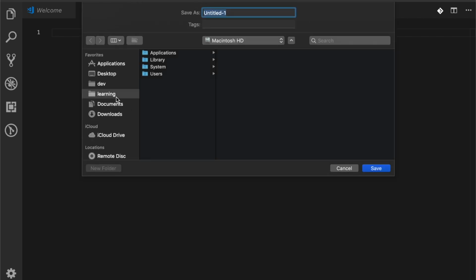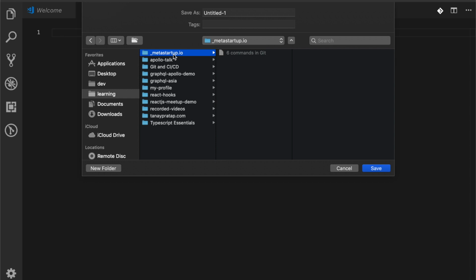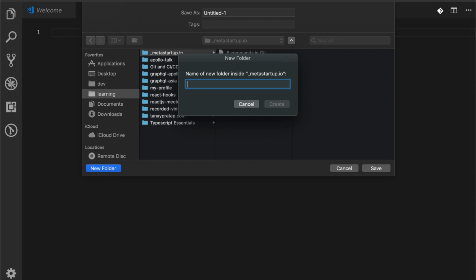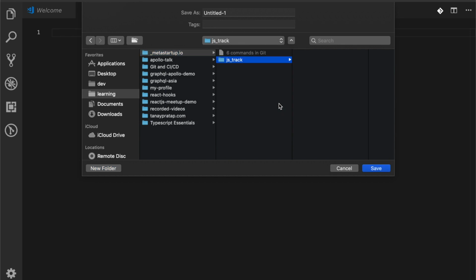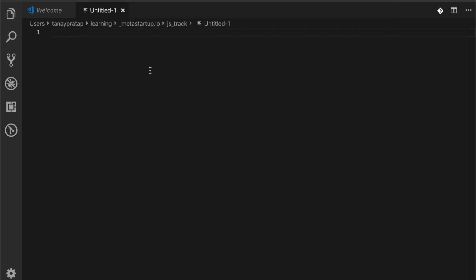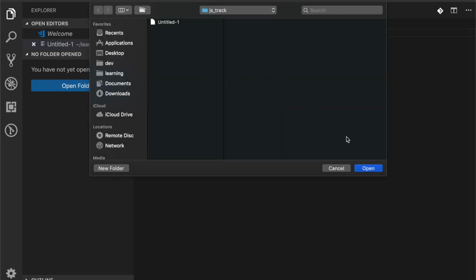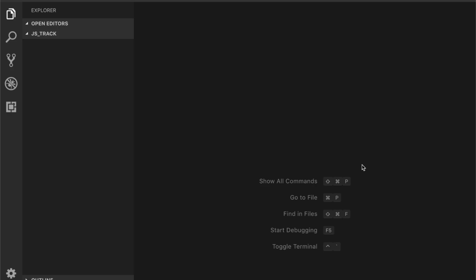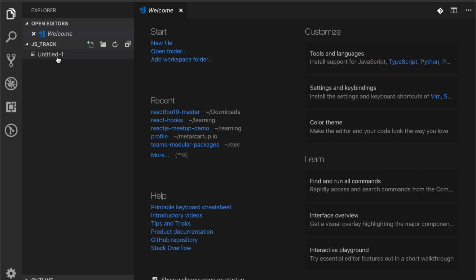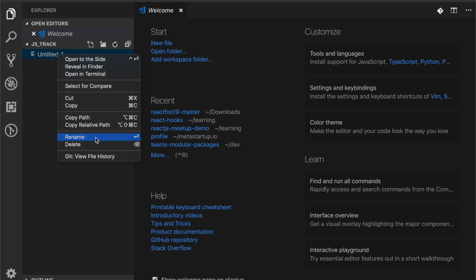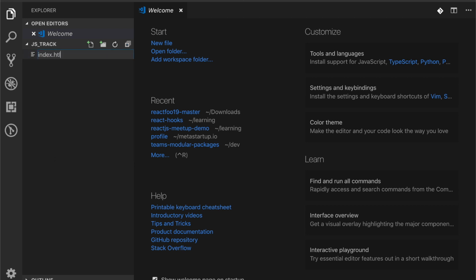And we'll save this in learning meta startup, new folder. Let's name it JS track for now. This is the new track. So now we'll get all these files. You're inside the folder. Rename this to index.html. Let's close this.